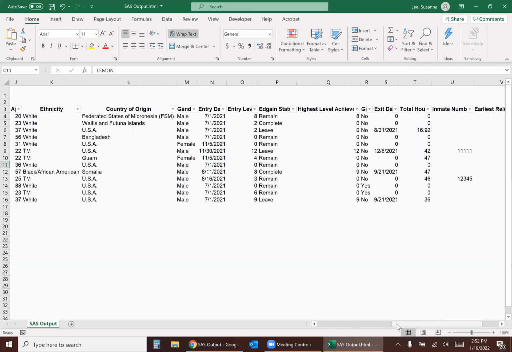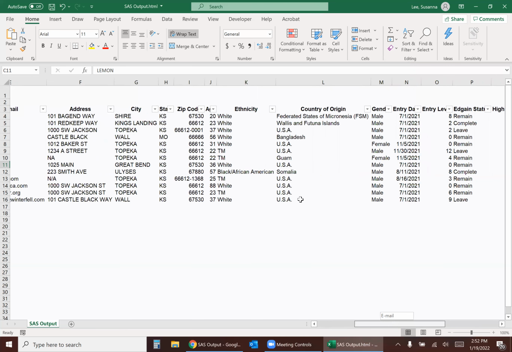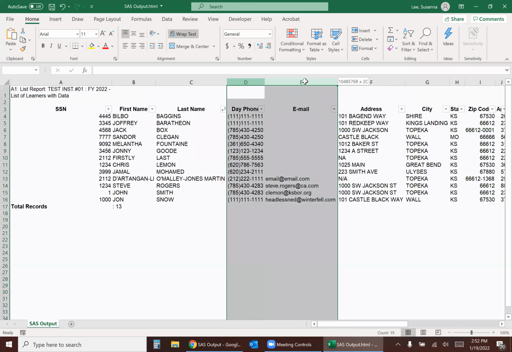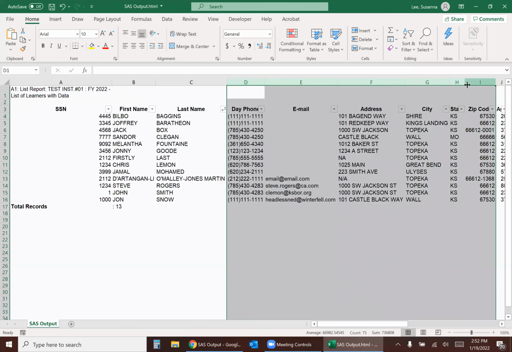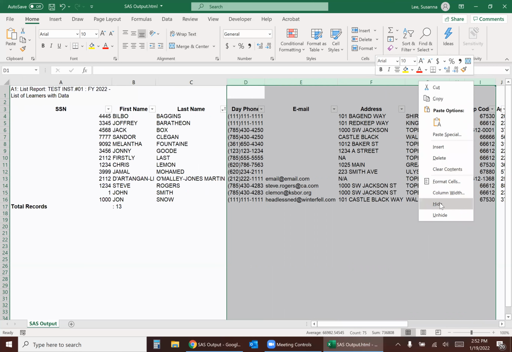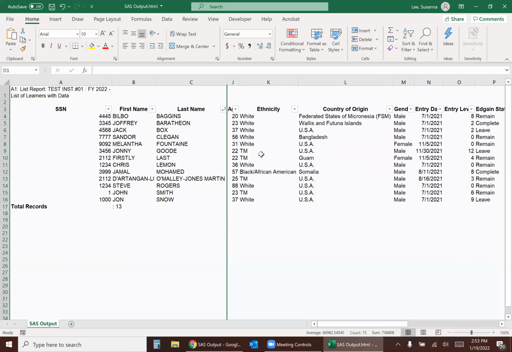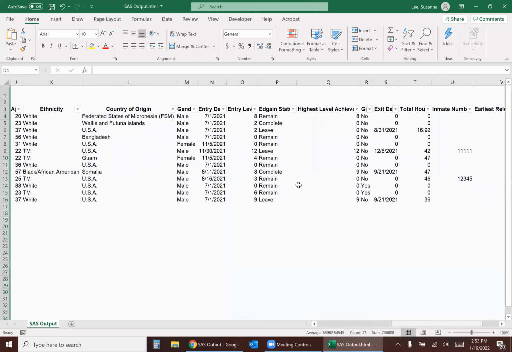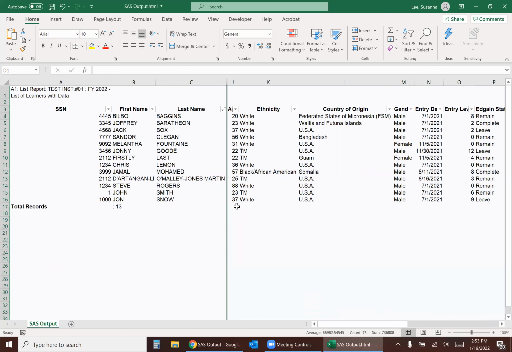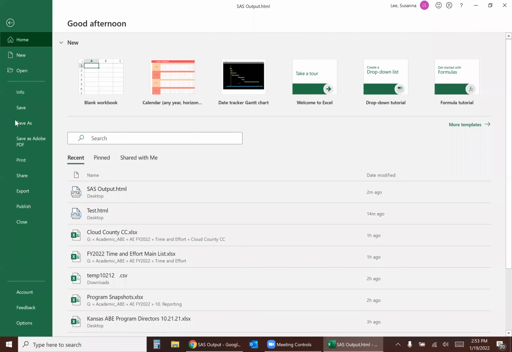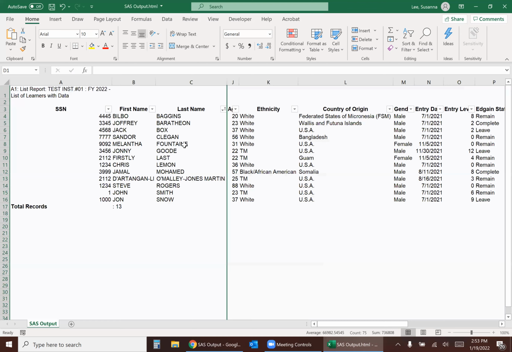There are a lot of things that you can do. You can, of course, hide columns so that you don't have to see all of this data. You can sort and filter many different ways. You could sort by age, by ethnicity, by level. You can treat this just like you would any other Excel. And then if you want to save it, be sure to go back up to File and Save As. These are just a few of the things that you can do in Excel.